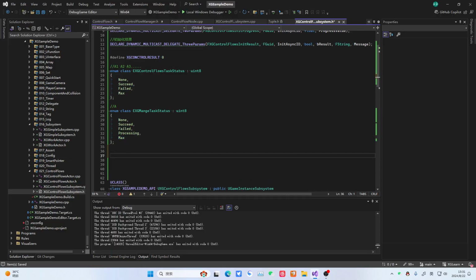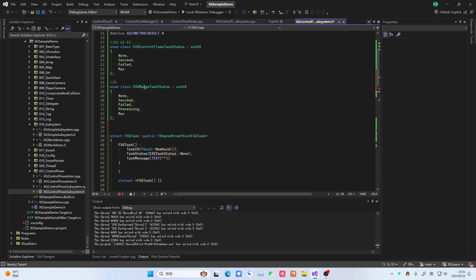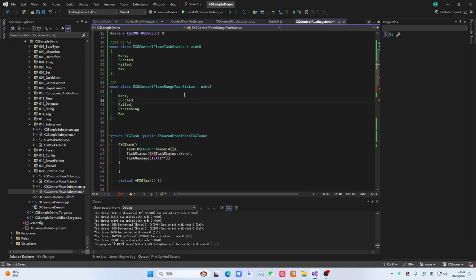Now let's define the simplest task. Then we swap it. This should be relatively simple. Then we change the name. It should be the ControlFlows Manager Task Status. And as for this name, we should call it FControlFlowTask.